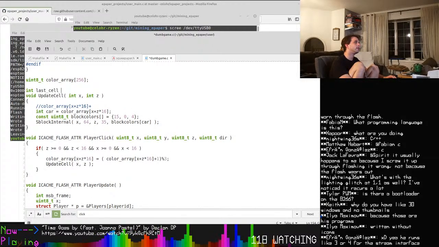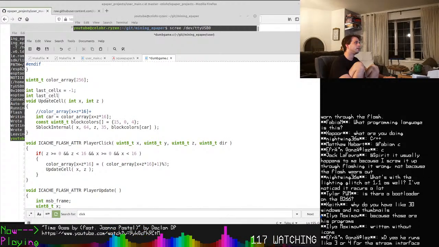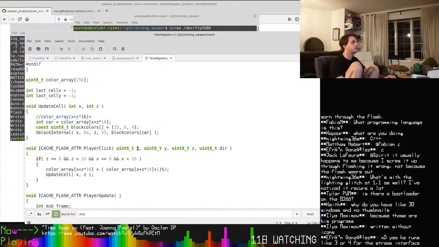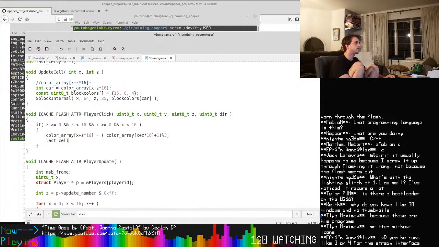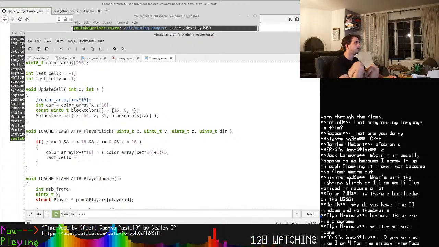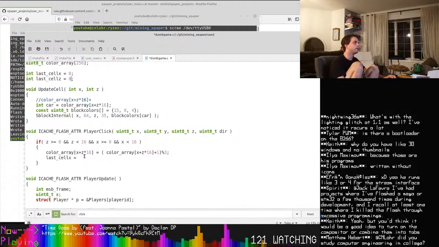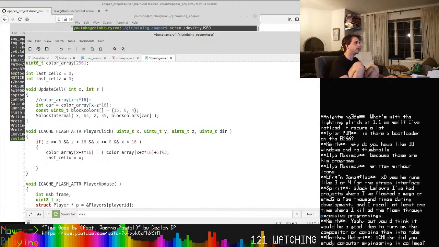Last cell X, last cell Y. And we'll make it so last cell X... oh, it would be last cell X and Z. And actually, let's just do it even simpler. Just the last cell we click on is always updating, because that's simple.